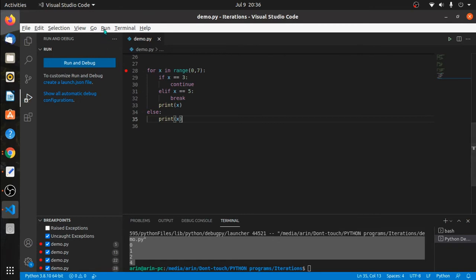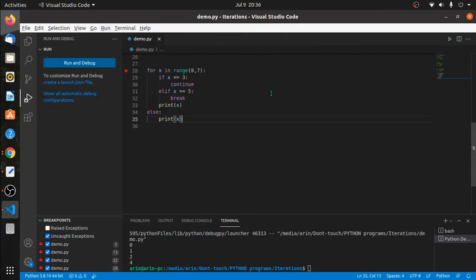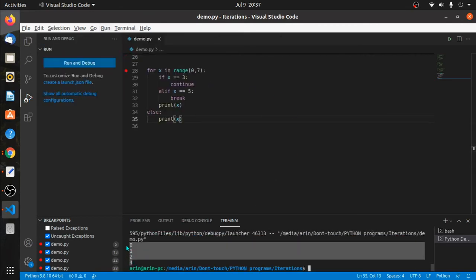Okay, so let's run this statement. The value comes the same: 0, 1, 2, 4. Okay, I get the same value 0, 1, 2, 4. So where is the else block?